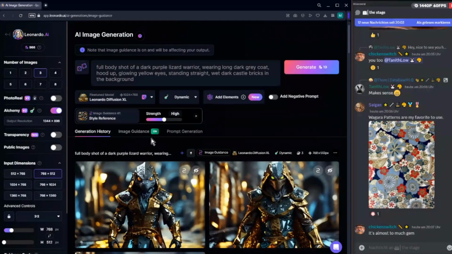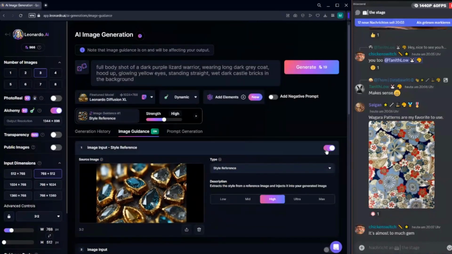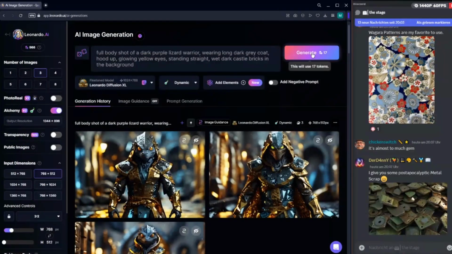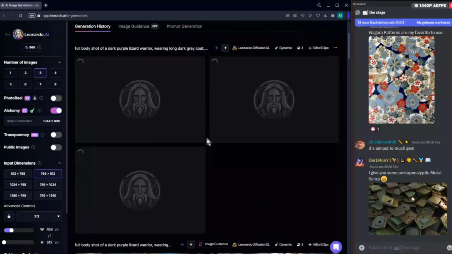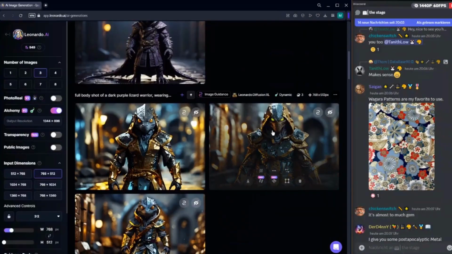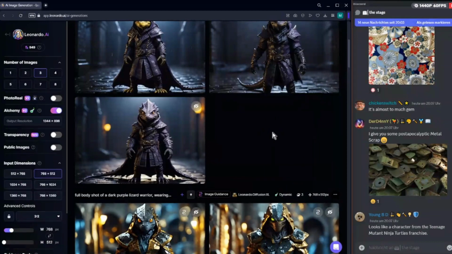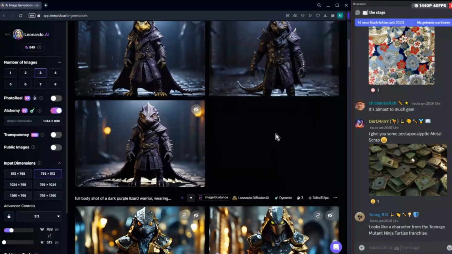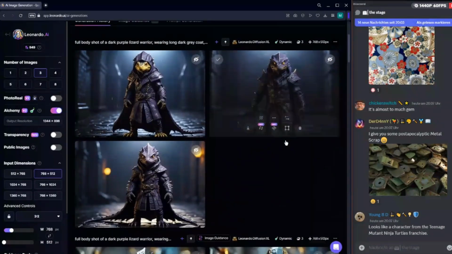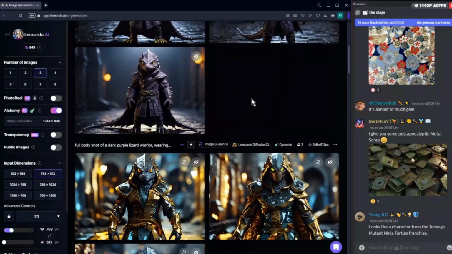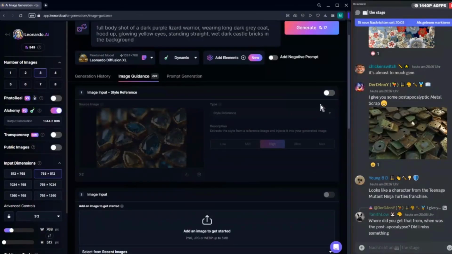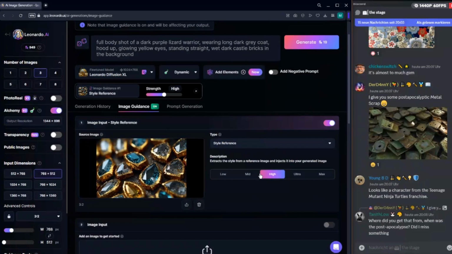Just for the reference, I'm gonna turn this one off just to show what the image is like when you don't have the reference activated. Here the difference is immense. Looks like a character from the Teenage Mutant Ninja Turtles franchise. Yes, it does. Everybody loves Ninja Turtles. Just go through the different settings here.